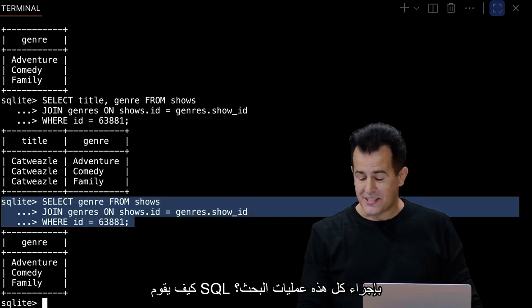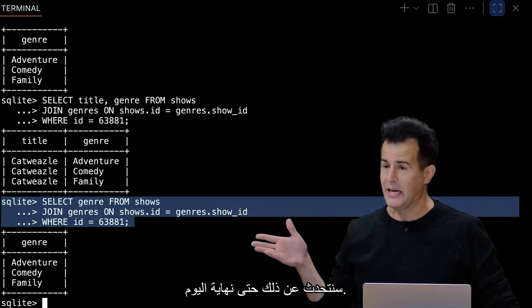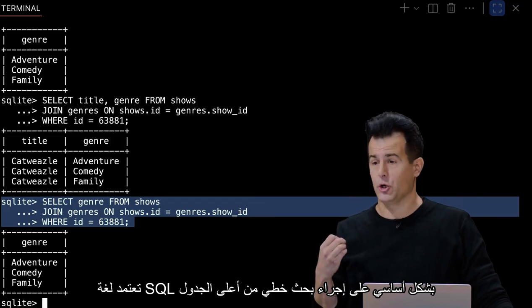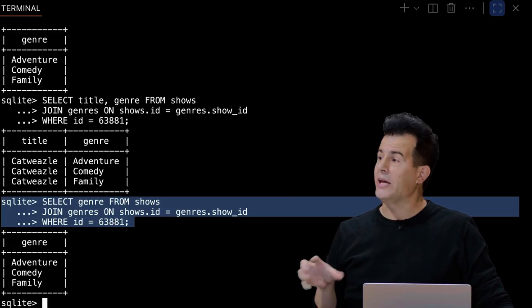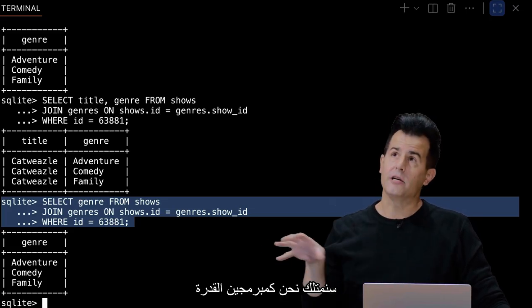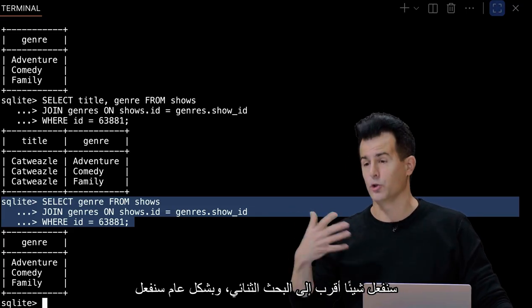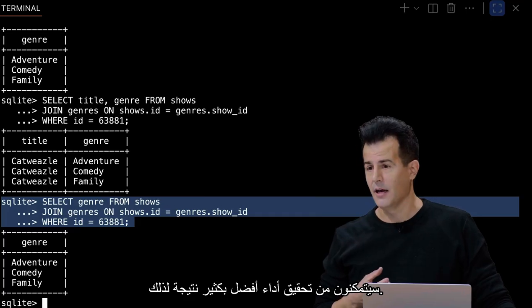Oh my goodness, how does SQL do all of these searches? What's its time complexity? We'll talk about that toward the end of today. In the most naive implementation, SQL is essentially just doing linear search from the top of the table all the way to the bottom. However, we as the programmers are going to have the ability to optimize those queries so that the database can actually do something closer to binary search. And in general, we'll be able to achieve much better performance as a result.